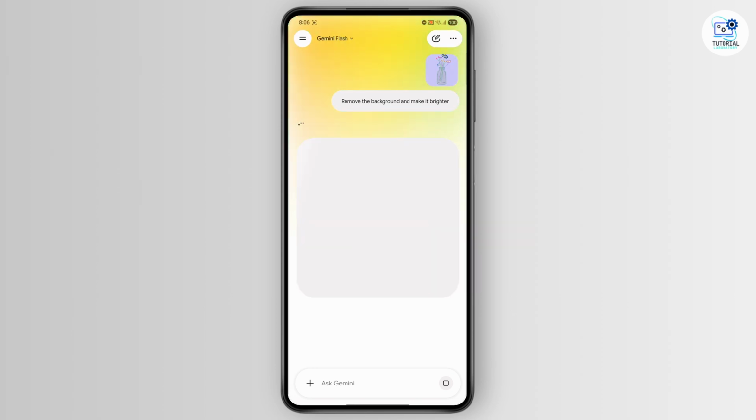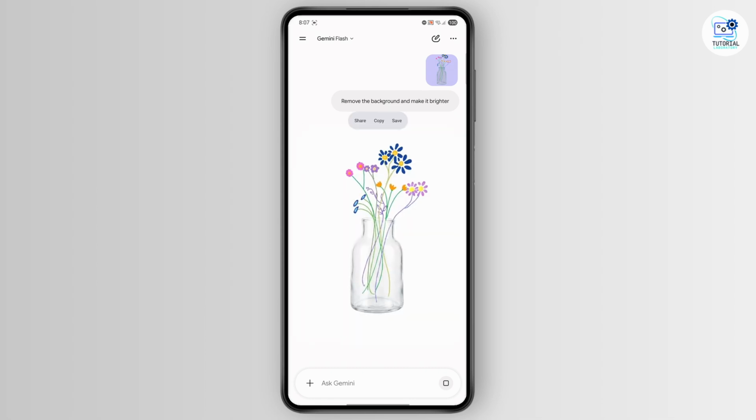Following this, tap Send and give Gemini a moment to process the image and apply the changes. After that, once the edited image appears in the chat, tap and hold on it and select Save Image to download it straight to your gallery.